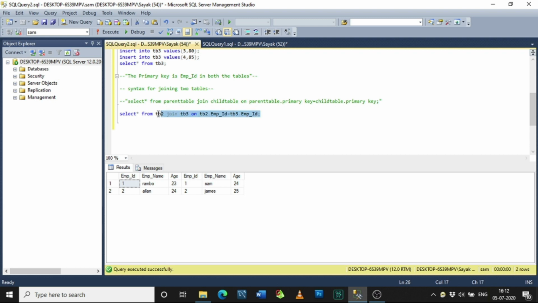Now select and execute. So it is showing the TB2 and TB3 tables. Now this is the inner join where it has shown the match records of both the tables. Now let us do the left join. Always remember one thing, the syntax for inner join and the left join is almost the same. Just copy paste the command and change the inner join to the left join.